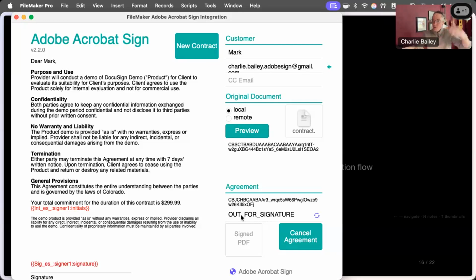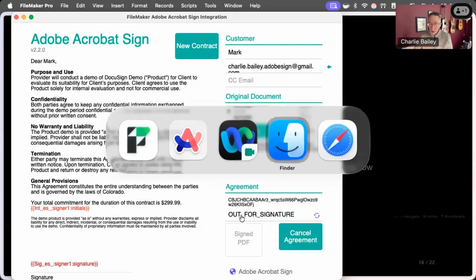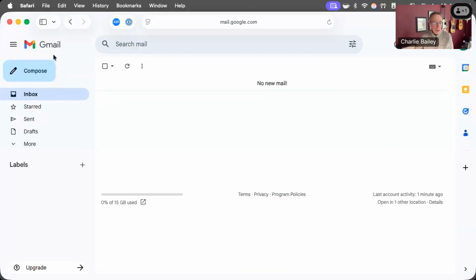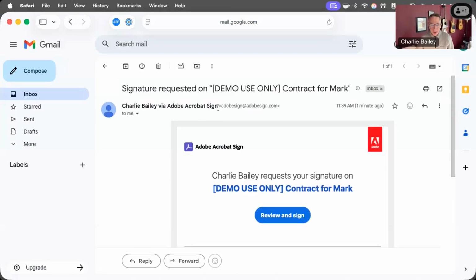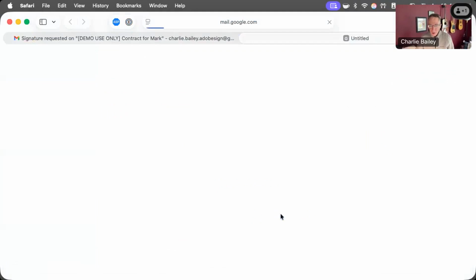So that document goes through a number of different states. It's kind of a provisional document, and then it's waiting. I don't know, there were a bunch of different statuses, but we are now in the out for signature state. And if we pop over to my email, if we refresh this, there we go. Okay, so this is that Charlie Bailey, and I got this email. I'm going to review and sign. So I'm now acting as the recipient of this contract. This was emailed to me.